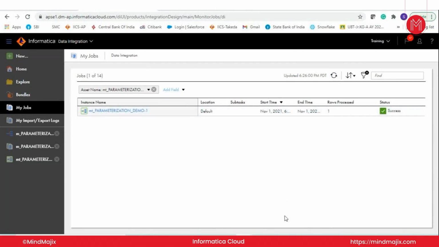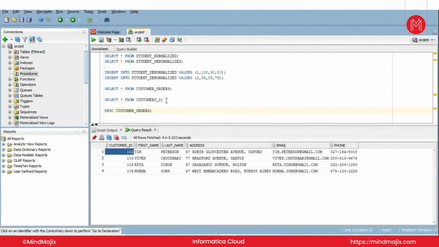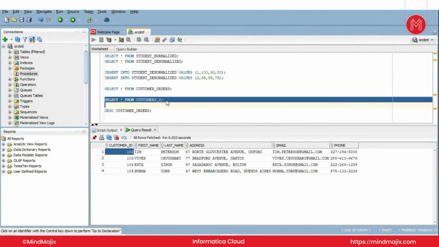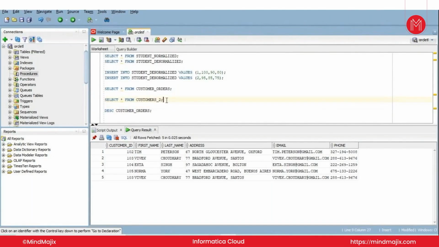One row got processed. Let's see. We'll query this table again. We need to have 2 entries of 103. Let's see if we really have it. 103, and this got inserted with the same values, obviously. But then we got this inserted.